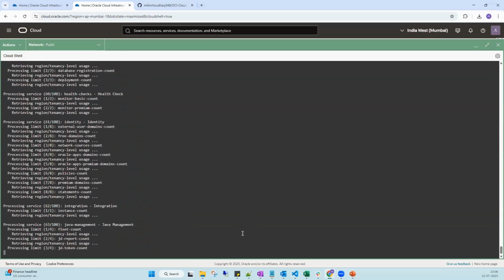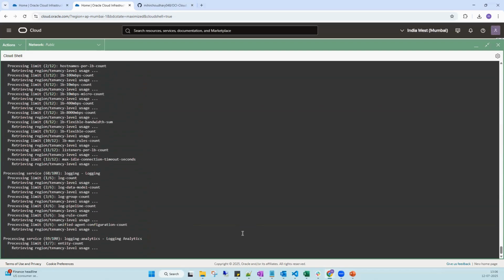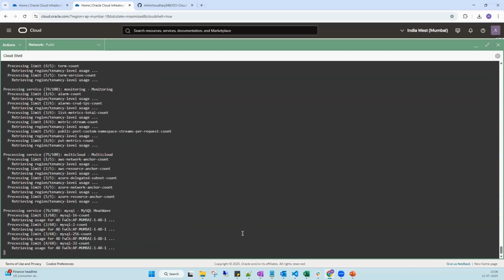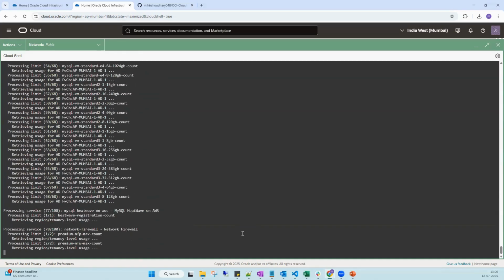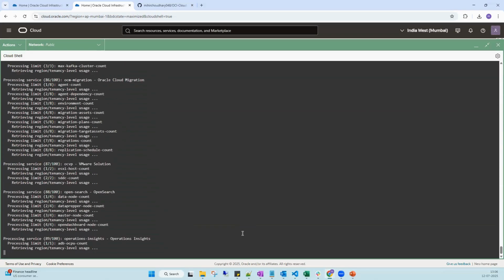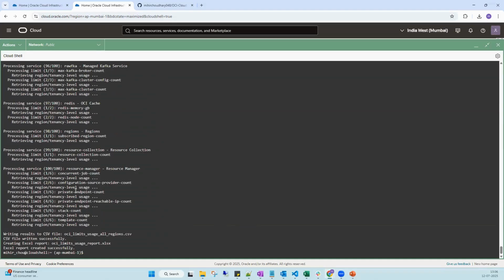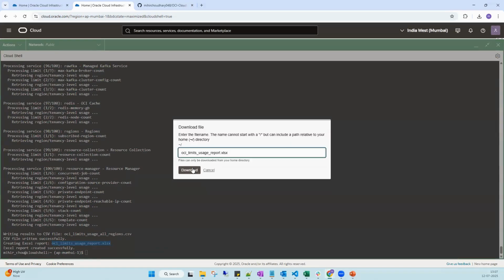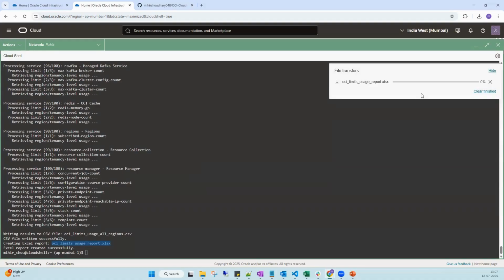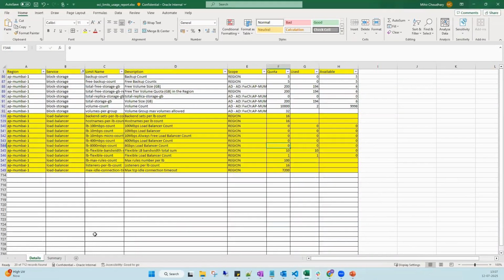For a personal tenancy, it will finish maybe within a minute, but when you run it for a customer, it will take maybe up to 3 to 5 minutes based on the overall configuration in the OCI tenancy. And this script is really very useful. I will show you how. I already downloaded the script, the file which is here. You just go here and copy it, then go to download, add the file name and download. So it will get downloaded.